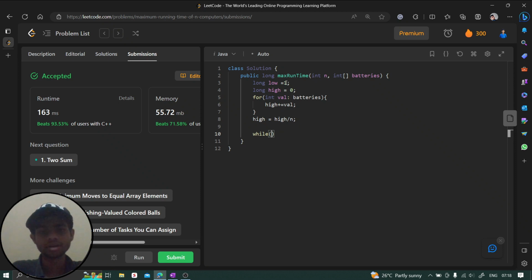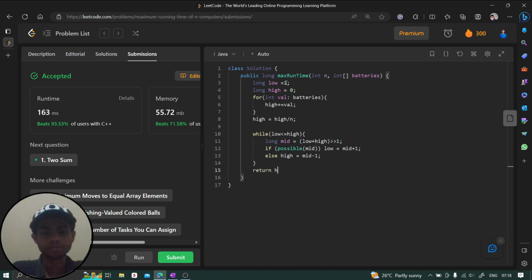While low is less than or equal to high, what we are going to do here, we're going to find a mid. So we can say long mid is going to be nothing but low plus high divided by 2. Then once this is done, we found a mid. We are going to say if it is possible, if with this mid we are able to run all the computers simultaneously, so move to the right side. So we can say low is going to be mid plus 1, otherwise move to the left side. High should be equal to mid minus 1. Fine, and then we can simply return high, right?